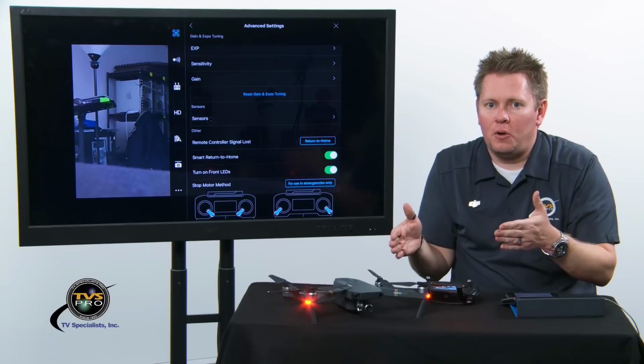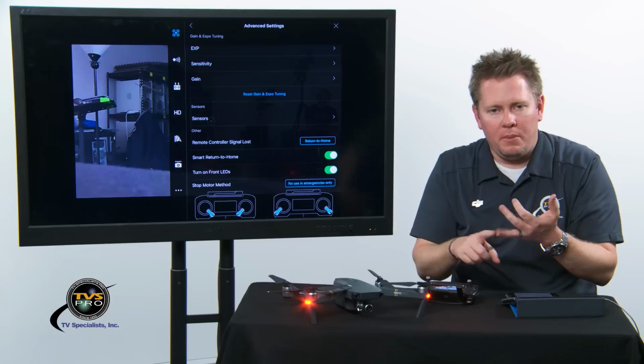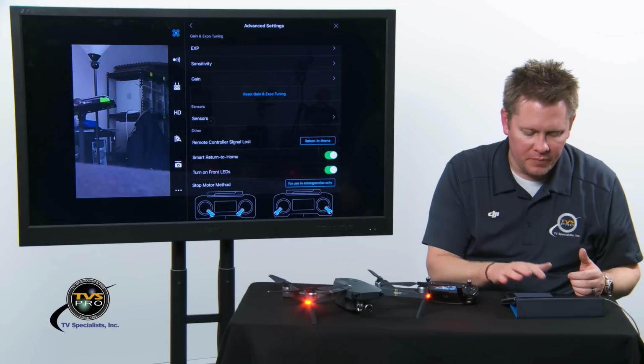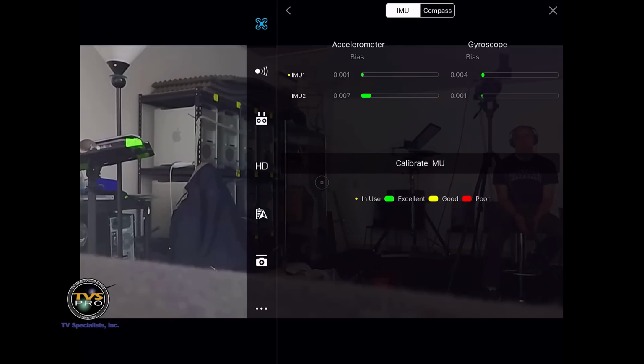Well, this isn't that different, only now you've got compasses, barometers, GPS systems, and all kinds of things that are working, so it's a little bit more complex. As I click on these, it's going to show my IMU. And just like the Phantom 4, this has got dual IMUs. So I have an IMU1 and IMU2. There's my accelerometer and my gyro. At the bottom, you're going to see excellent, good, or poor.